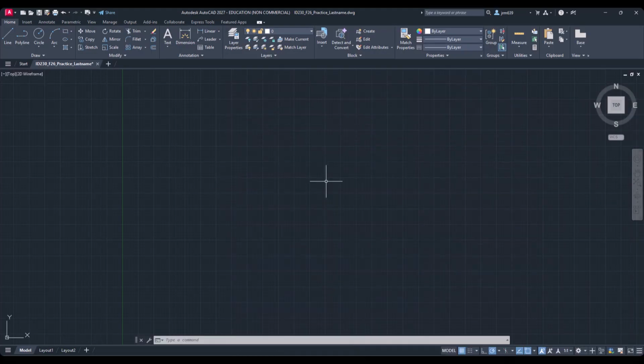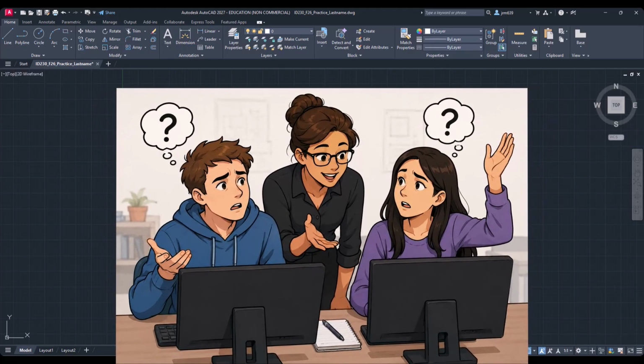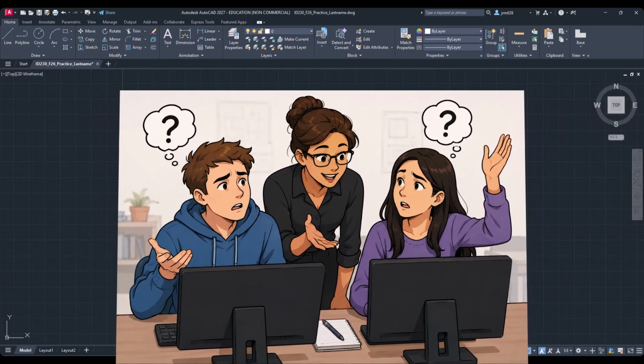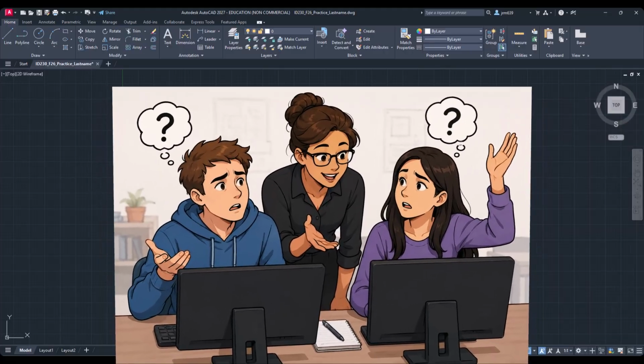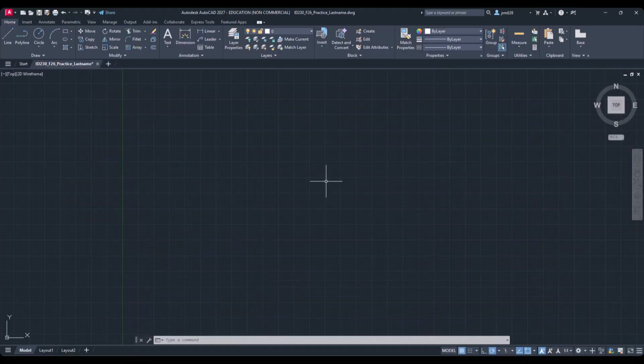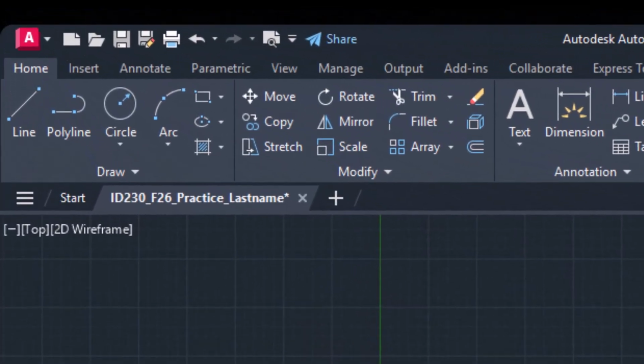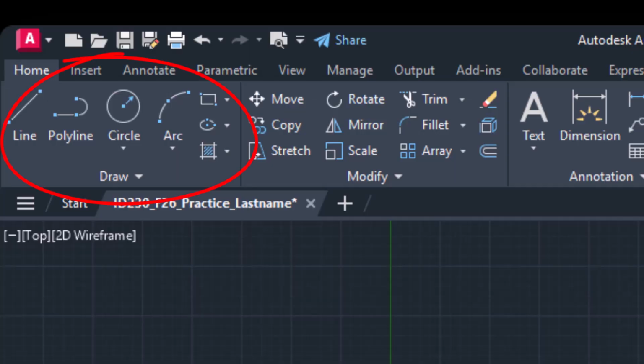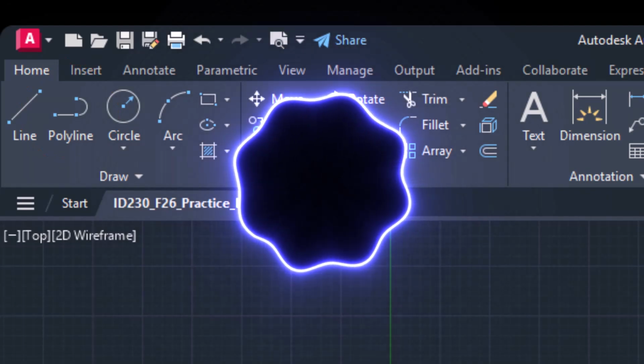Now, some tools are going to require more explanation than others. So if you have questions or want to explore a topic in more depth, be sure to ask your instructor. All the drawing tools are located on the Home tab of the ribbon on the first panel called Draw. And the first tool that we're going to learn is called the Polyline.